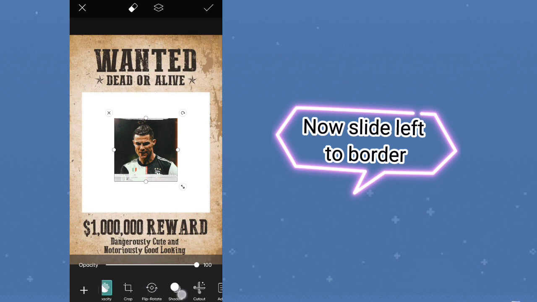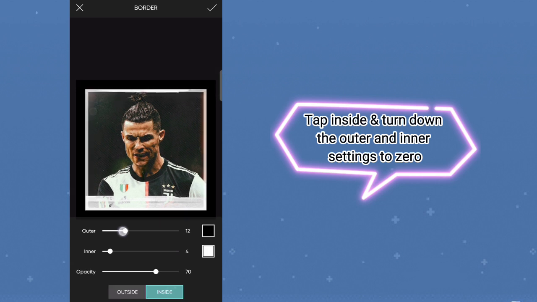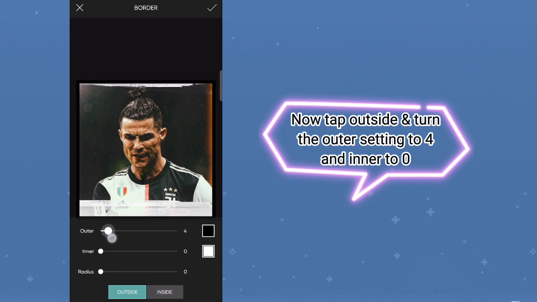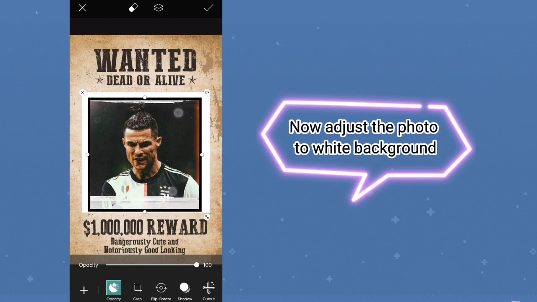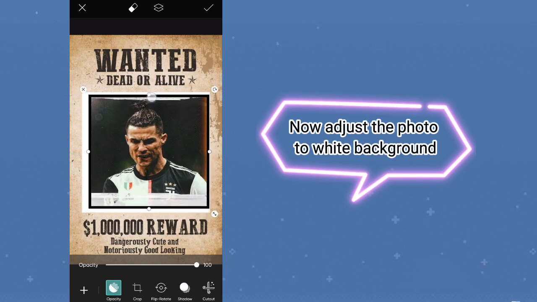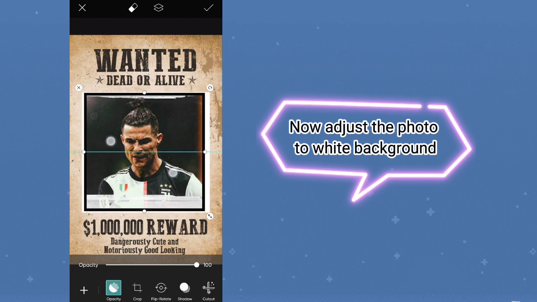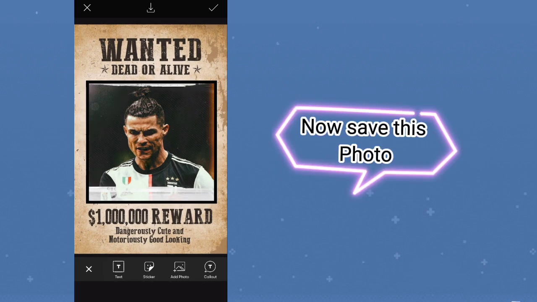Now slide left to border. Tap inside and turn down the outer and inner settings to 0. Now tap outside and turn the outer setting to 4 and inner to 0. Now adjust the photo to white background. Now save this photo.